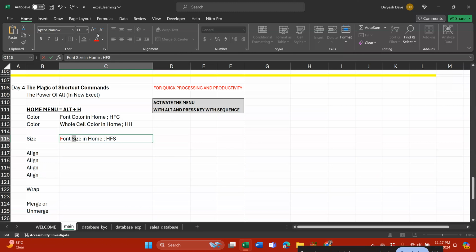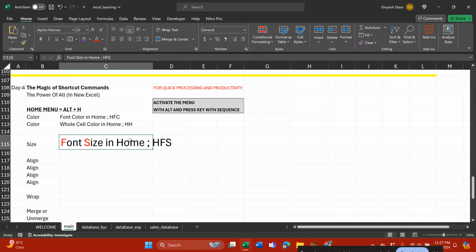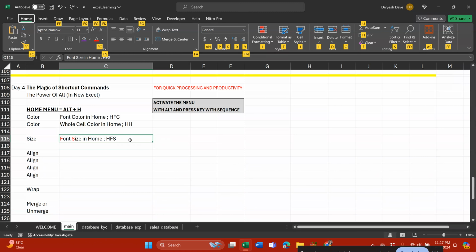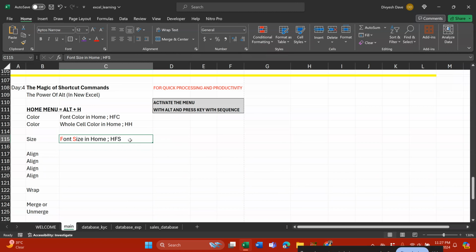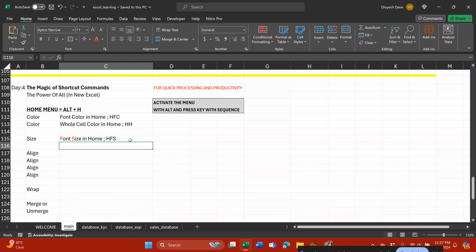Font size. Alt HFS. If you want to increase the size, it will directly take you to Alt HFS. Then you can put the number 22, or let's say Alt HFS, make it 12, which is the standard size of any document. Alt HFS 11. Pretty amazing, right?